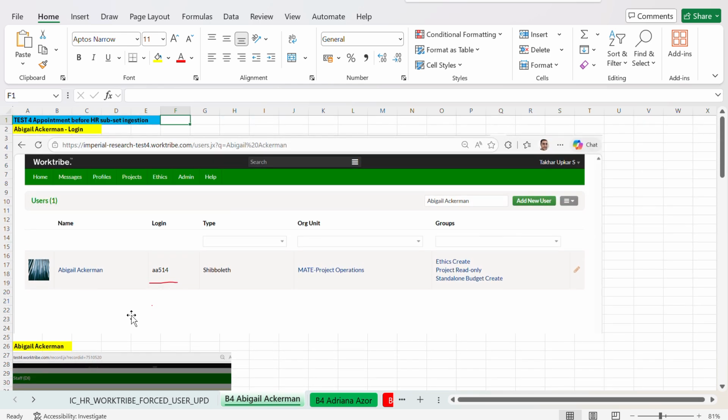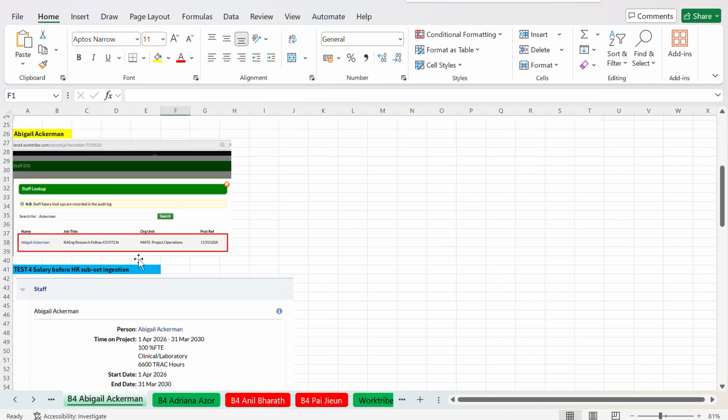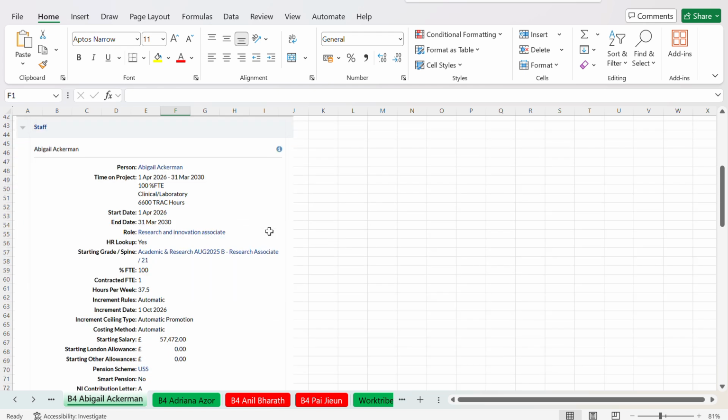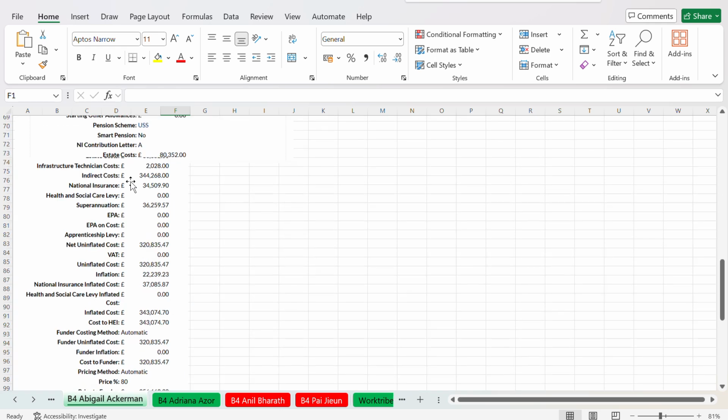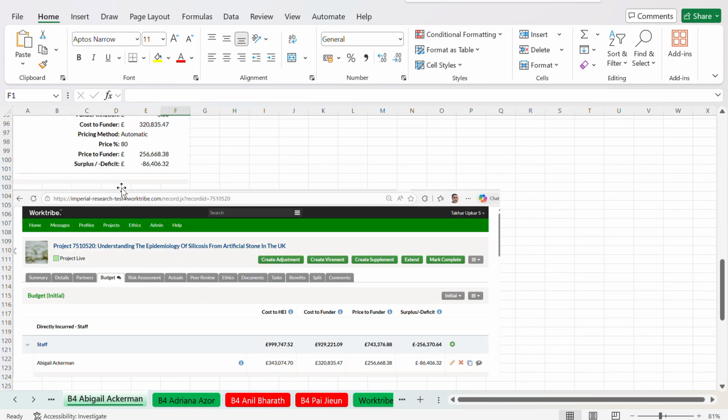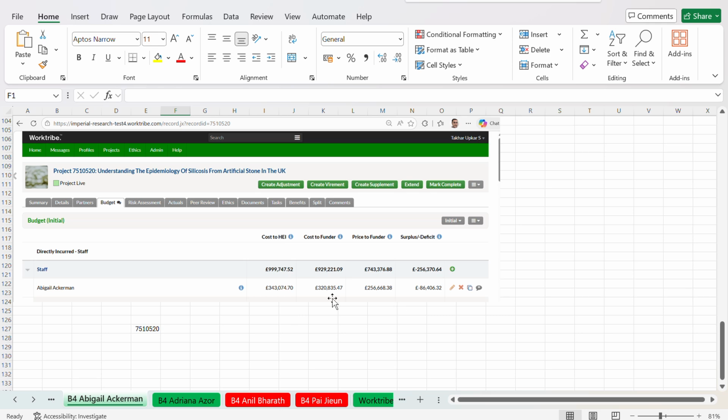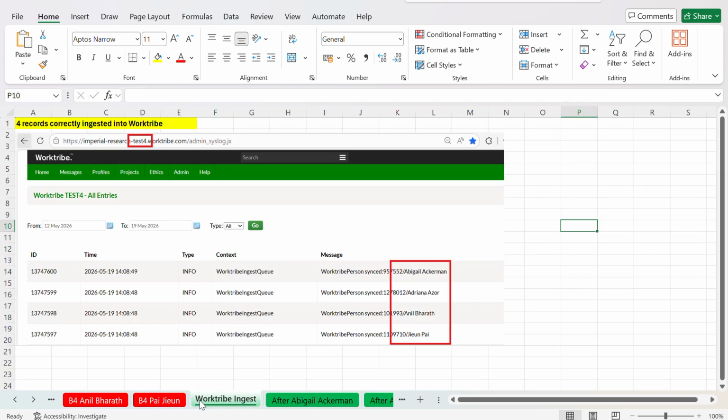In a reconciliation document, this was the before for Abigail, and before we see the login as mentioned earlier, and we saw the staff lookup having one line before, we see two after. The salary details 57,472, this is before, and the pension USS before, everything's the same after. Then we look at it from a budget point of view, and we see the line. We've gone through the Worktribe ingest, and we can see that was successful for our 4 records, Abigail on the top.